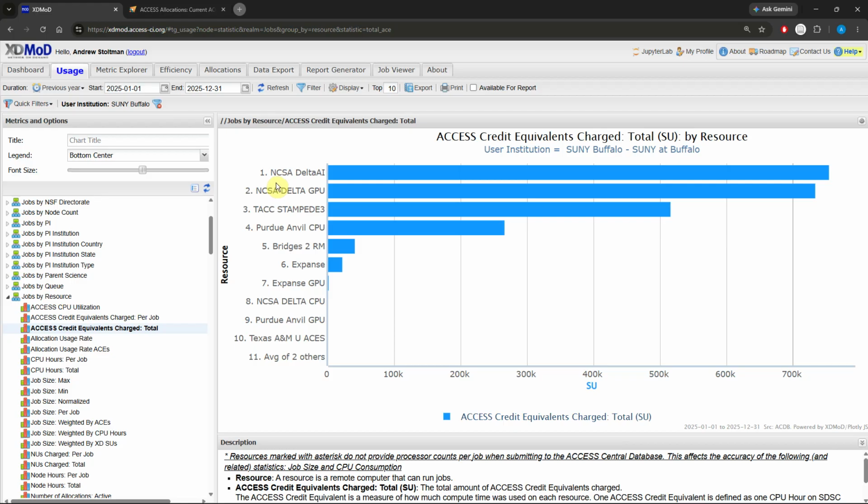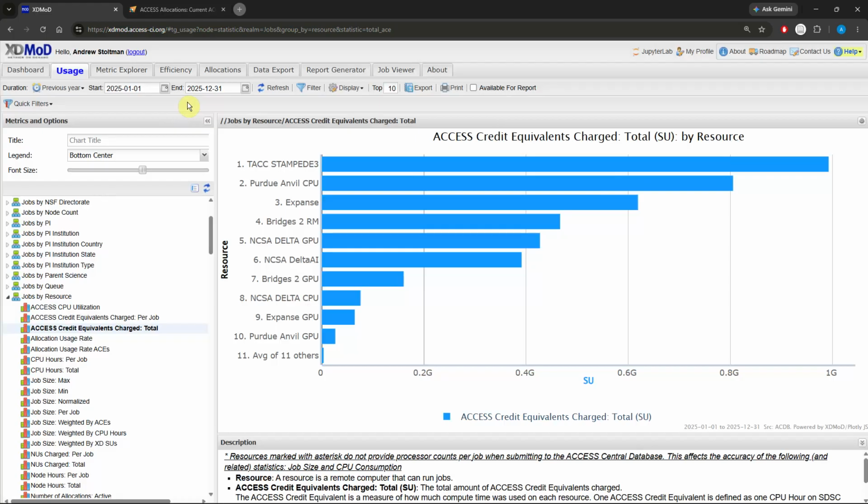Now for this, up to this point, we've been looking at just my institution. If I wanted to view outside of that, as mentioned, I can remove this filter. Now I have, for the past year, the ACCESS credit equivalence charge by resource across all institutions. And I could click on a specific resource, such as TACC Stampede 3, which has the most amount of credits charged.